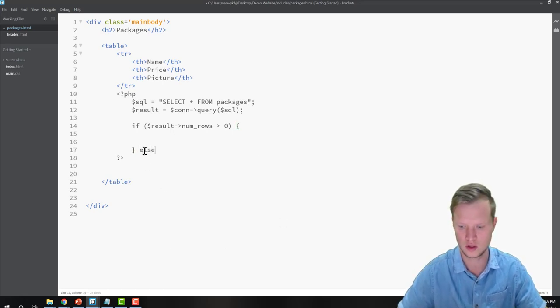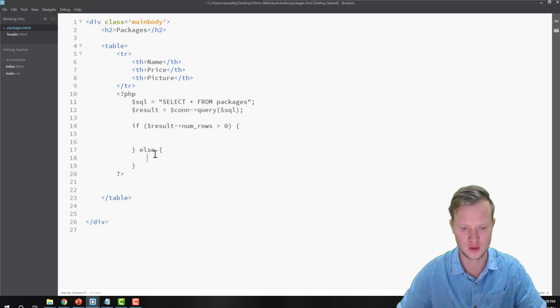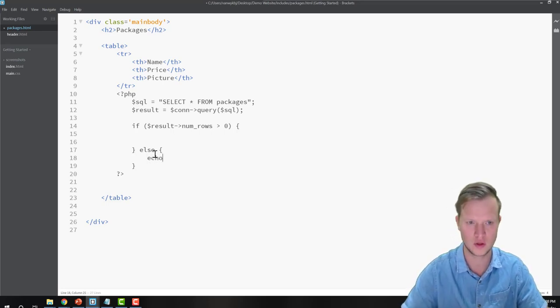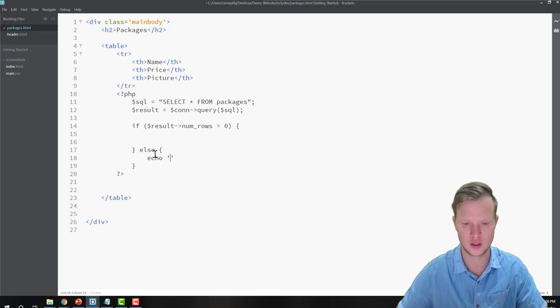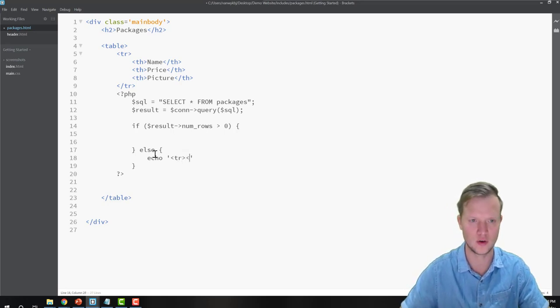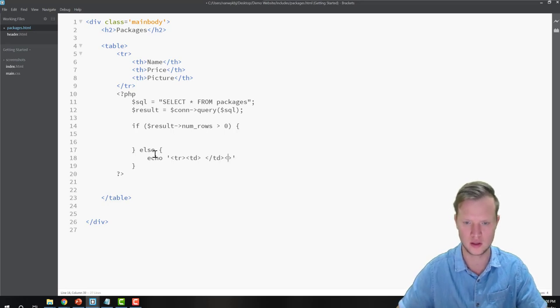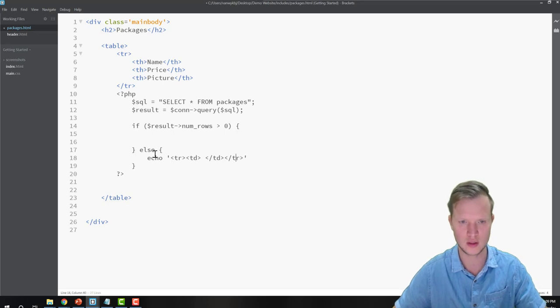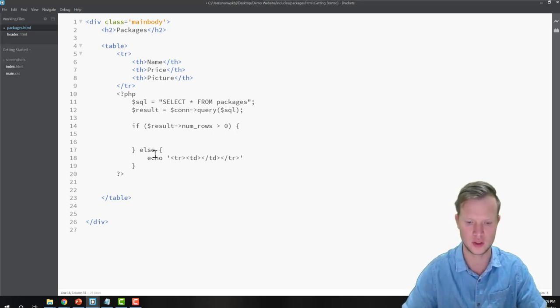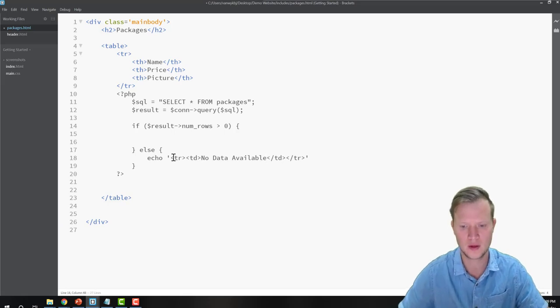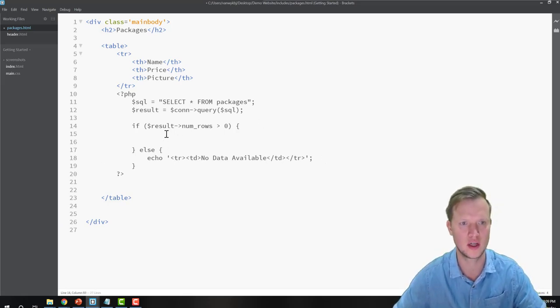Else, what I'm going to do is echo that there is... I'm going to make a row inside the table. Okay, and I'm just going to close that tag and close that row tag. And then what I'm going to say in that row is there's no data available. Great. So that will be my echo in the else case.